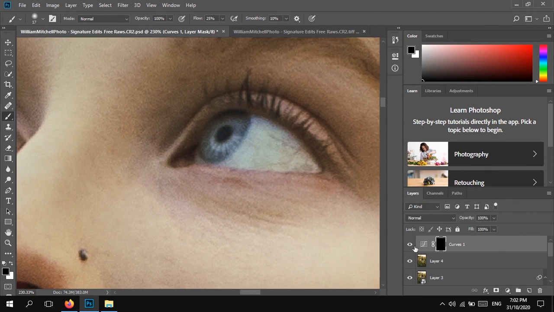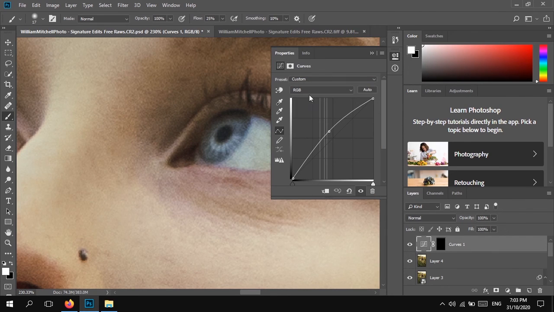So now you can see, and you can change the color of the eye anytime. In this case, this is the blue eye, so go to the reds, and what's opposite of red? Blue, right? So just pull it downside so that you can add more blue to the eyes.